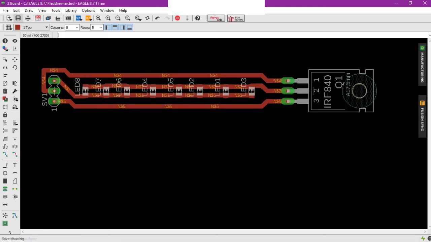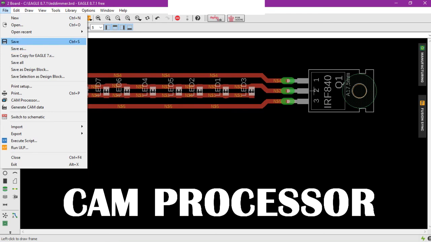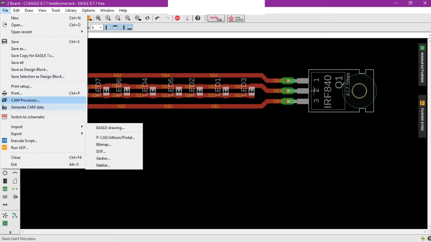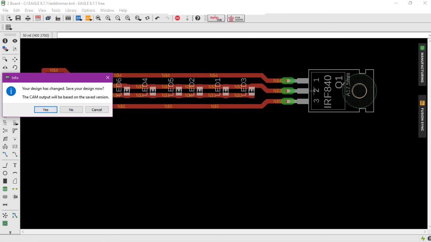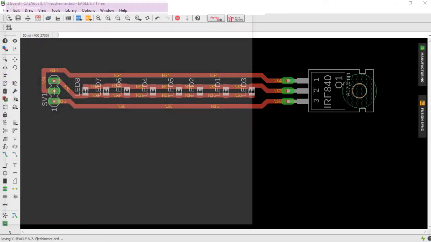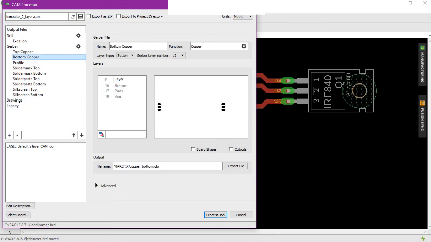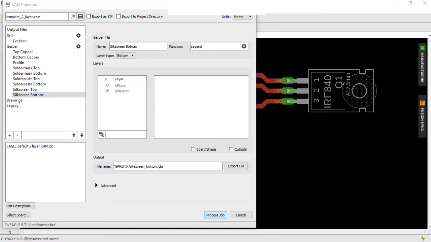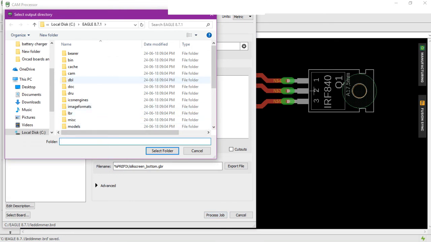For this, go to File menu, and click CAM Processor. You will see this window in which you can see PCB traces for your board. Click on Process Job and then select the destination folder for your Gerber data.